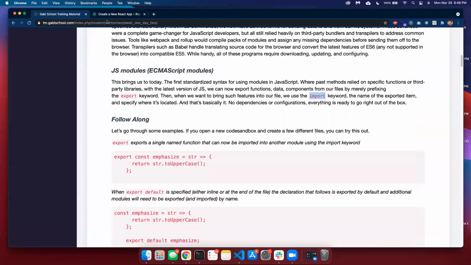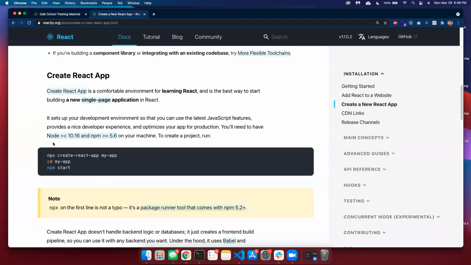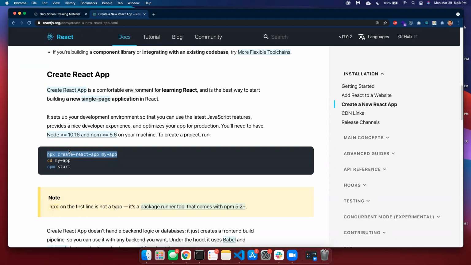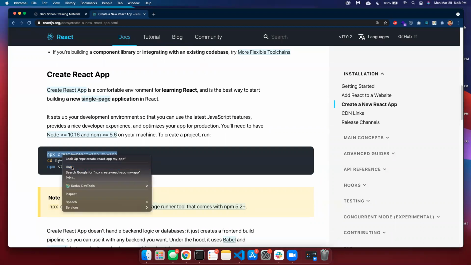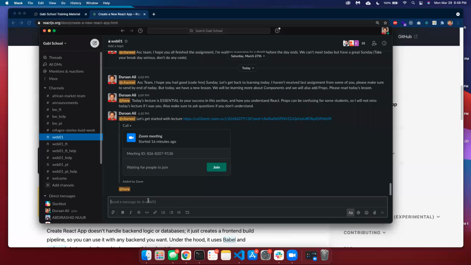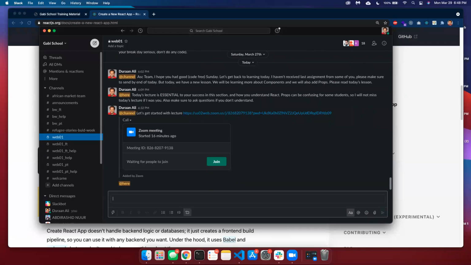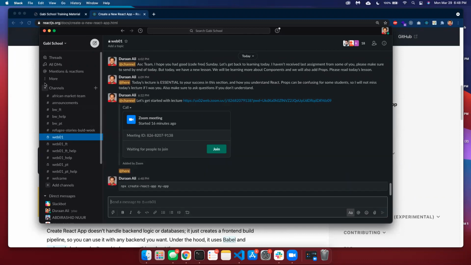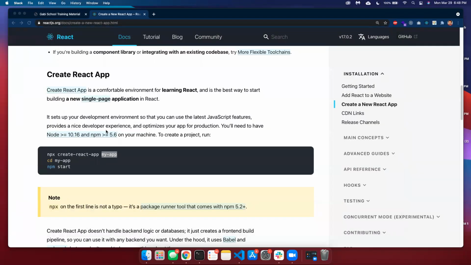So if you want to create a React app on your computer, you use this command, which is npx create-react-app, and then you give it a name, whatever name you want. We went over this in the last lecture, but let me share that here. So sorry about that. So yeah, if you want to create React, this is how you create it.